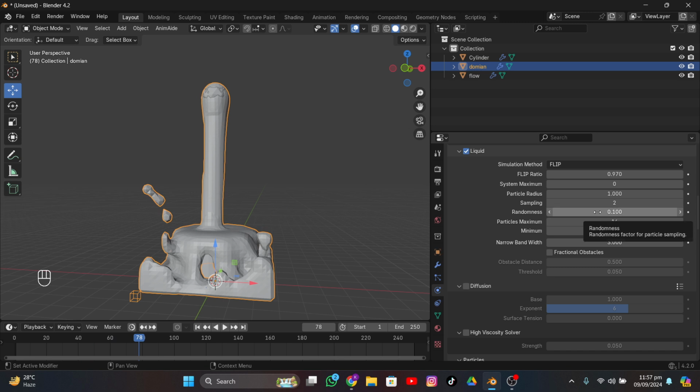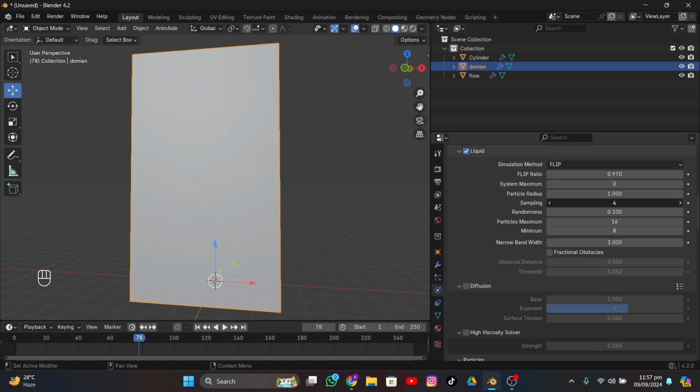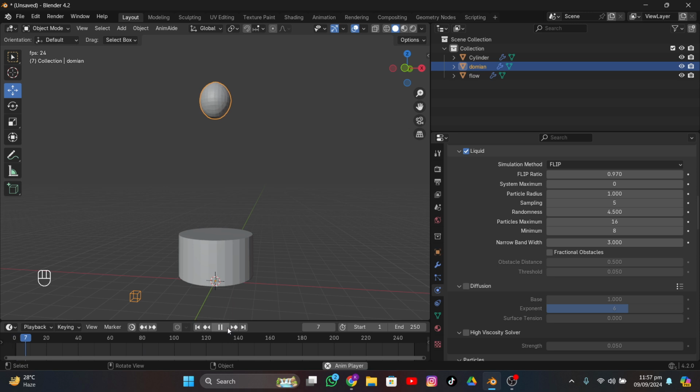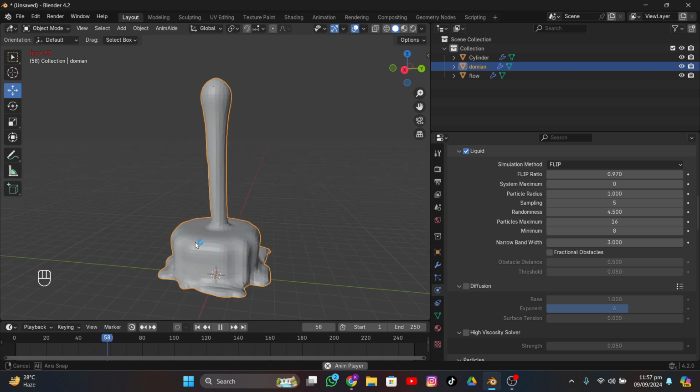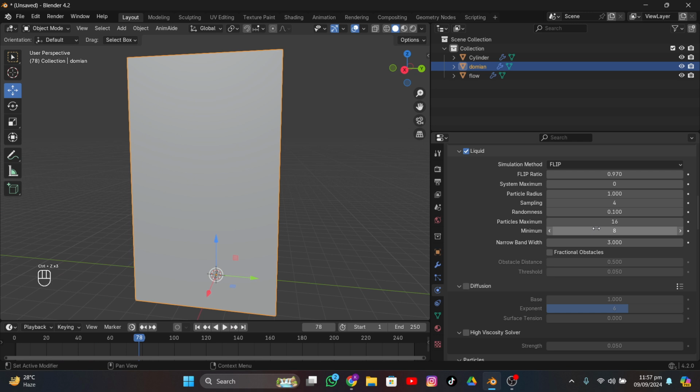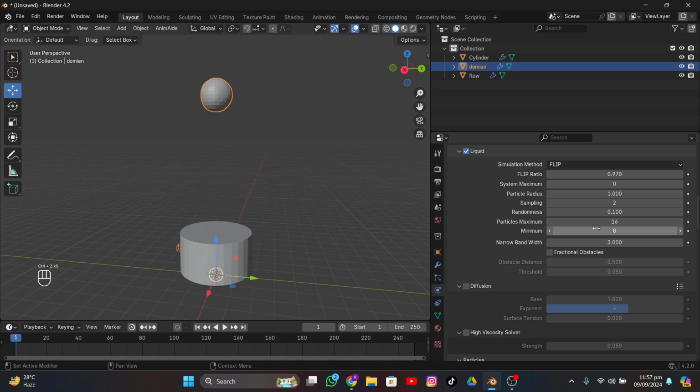We got randomness here. It's basically randomizing the sampling value. If I make it 5 and increase this number, it will just randomize the sampling. For example, if I play it, it will randomize different areas of your simulation. I think setting it to the default value is good, but I'm just explaining how this works. So I'm going to hit Control Z and reset everything.